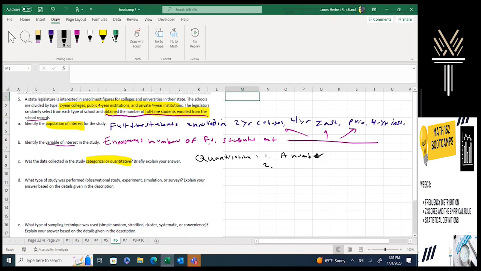Second one is just because it's a number does not guarantee that it's quantitative. So the second condition is it has to be something you can do math. If you can't do math to it, add it, subtract it, multiply and divide, and have that result make sense, then it's not quantitative. So for example, if I tell you my telephone number, adding those numbers up or dividing those numbers doesn't really make a lot of sense.